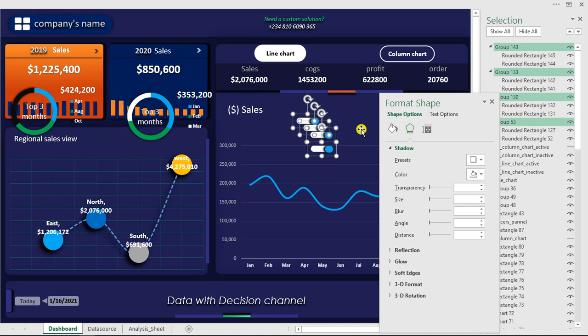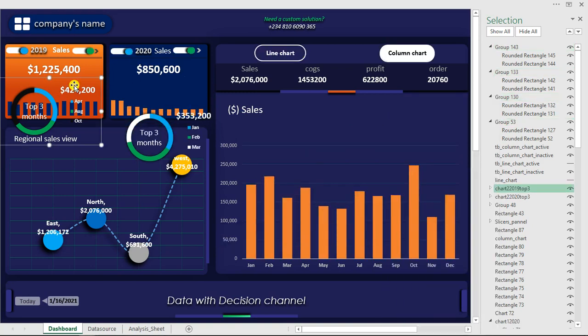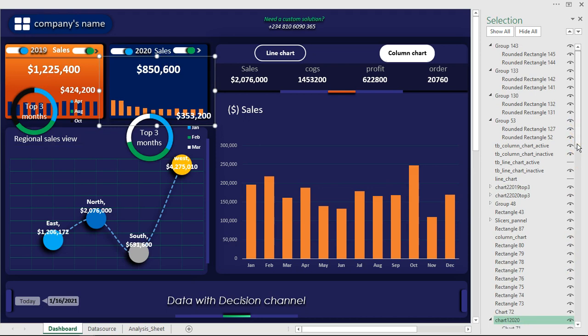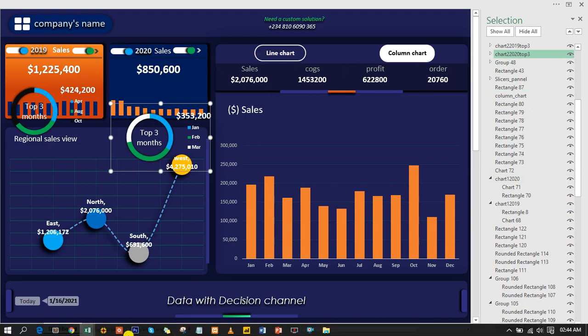Okay, so I think I'm cool with this. Alright, for the second chart, which is this and this, what we need to do is just have this grouped, which I have already done. If you look right here, I've given it a name called chart 1 2020, and if you come down to this as well, you're going to see that we gave this one chart 2 2020 top 3. Exactly, we've done the same thing right here just to identify our charts.